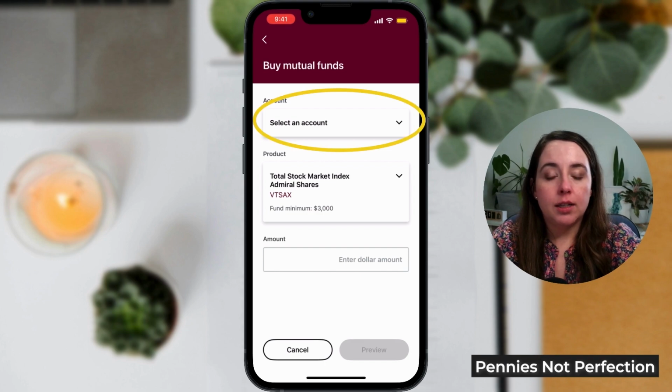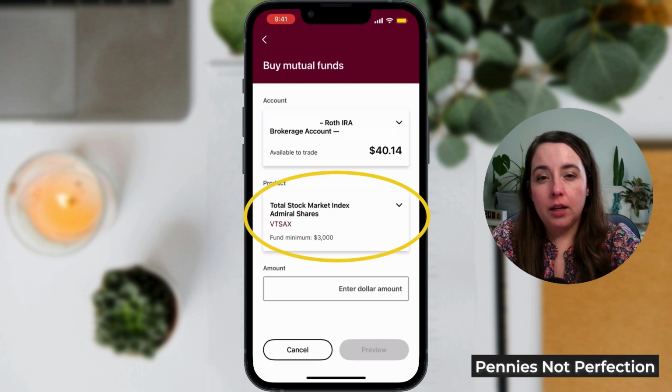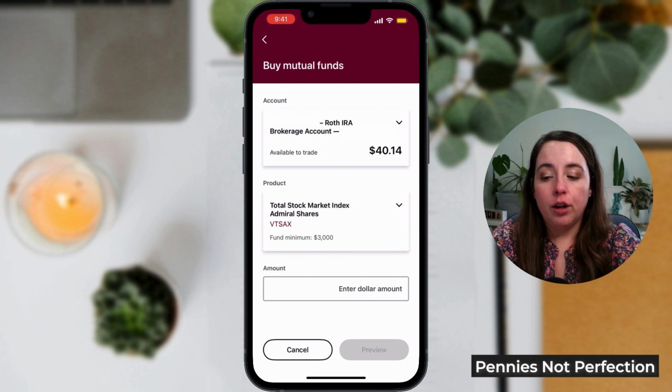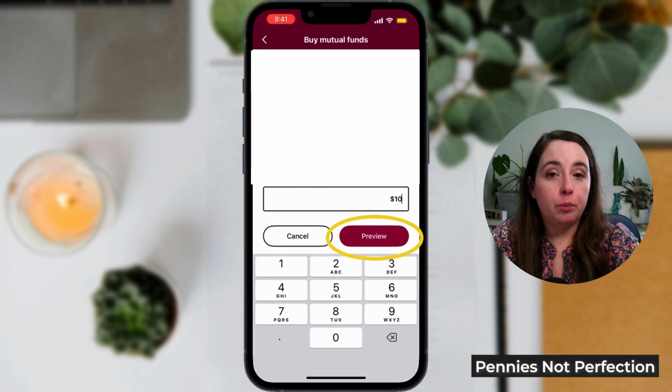So again, you click on select an account, you select your Roth IRA, and then it already has the fund in the product section. So you don't have to do anything here if you've gone this route. All you have to do on this way to do it is to enter the dollar amount that you want to purchase. So again, I'm going to do $10 and then click preview.